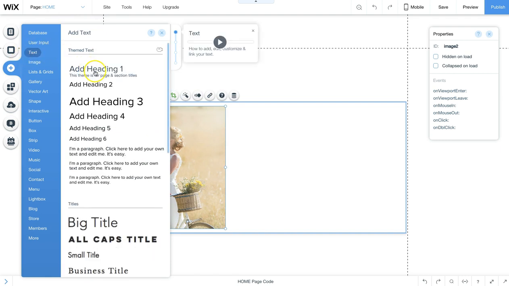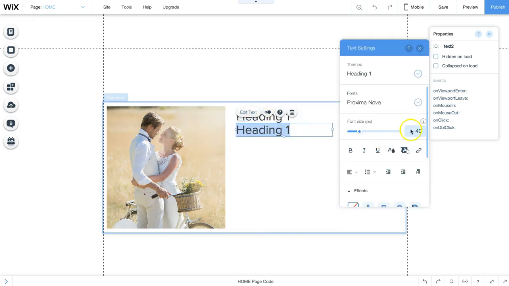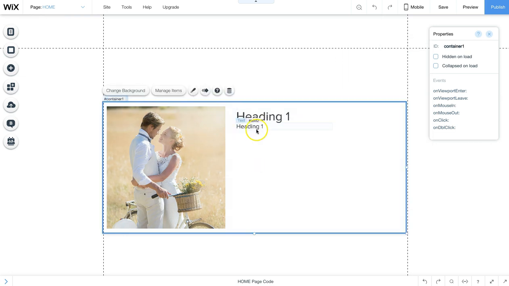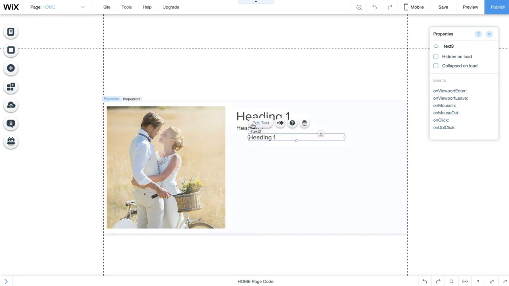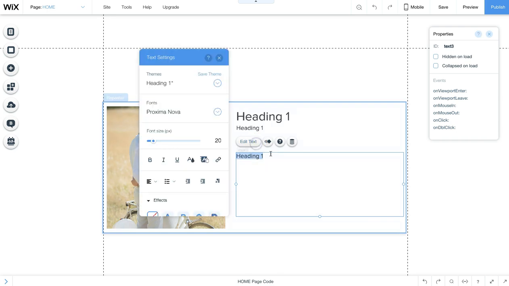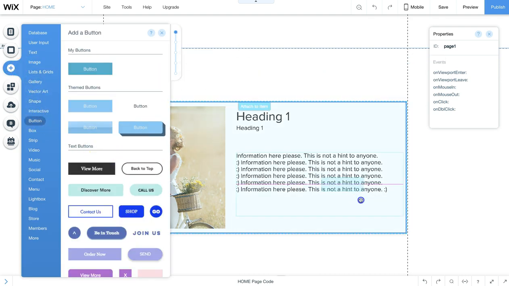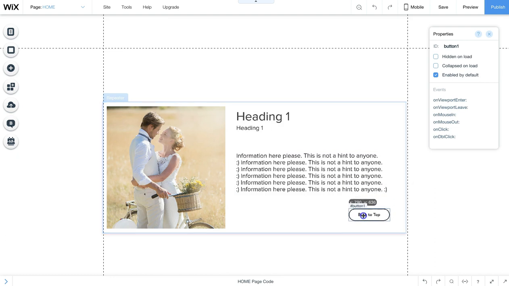Then let me add some text. Anyone will do. We'll put it here at the top. Let's copy and paste another one. I'm going to add a second text line. And maybe let's add a third. So I'm going to put information here, please. This is not a hint to anyone. Smiley face. So I'm just gonna put that there. I think I will add a button too, just in case. Maybe, I don't know, we want them to go somewhere. So I'm just gonna add the button right there.